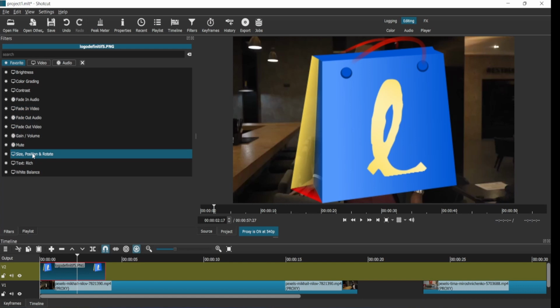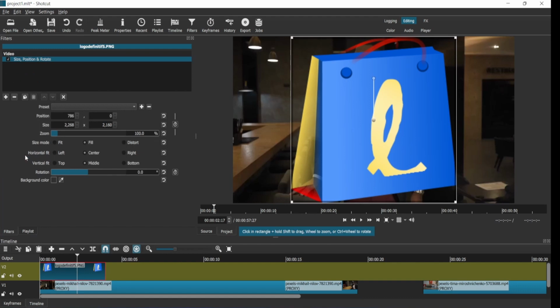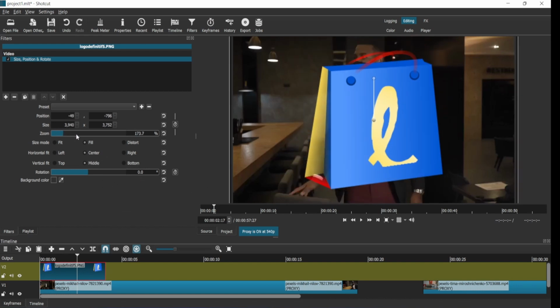So for now, I want to reduce the size of this logo. Make sure first your logo, I mean the clip or the media that you want to bring some filters on, is selected. Then you are going to click on the filter that you want to use. Once I click on that filter, you can see that my logo is already selected and some options are here. I can resize it from here this way.